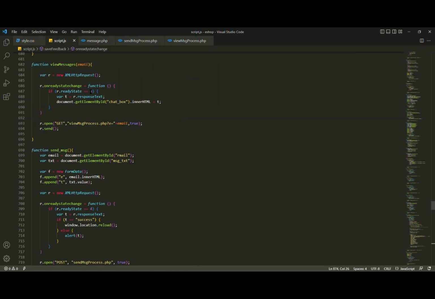Let's move on to our JavaScript, and here we have our view messages function. Here we take our email along with it, and we've opened a new XML HTTP request that opens as a GET process to view message process.php. We have taken our email along with it, and it is an AJAX process. We have called a function at the ready state change of 4, given the variable name key for the response text which we get from this request, and we have taken the ID chat box and set its inner HTML, or the contents of the chat box.